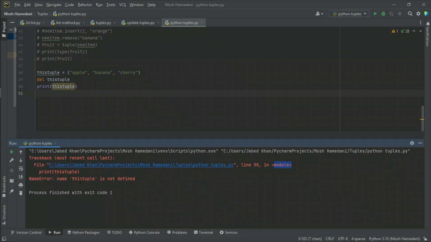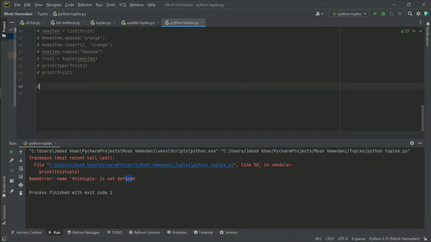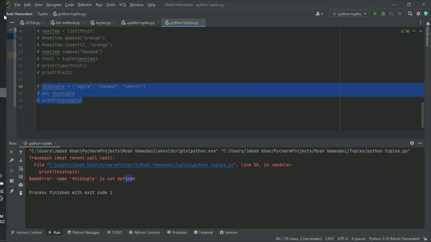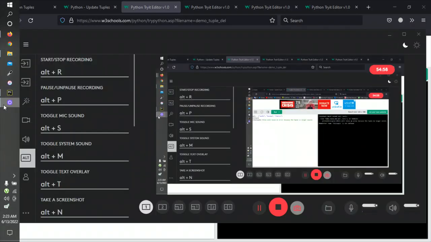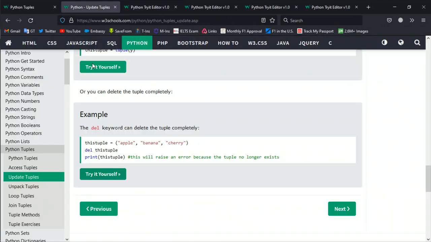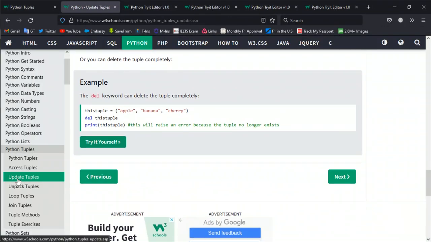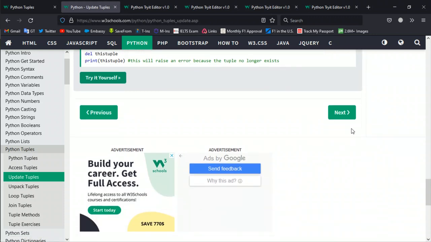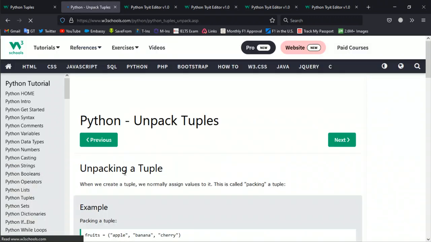So name error: the tuple is not defined. There is no tuple because of that. Let's comment it. Done. In near about 1 hour, we have done update. There's nothing much in the next items.